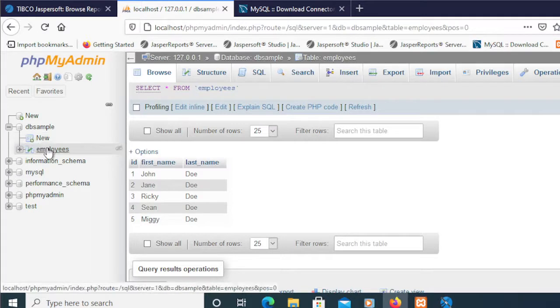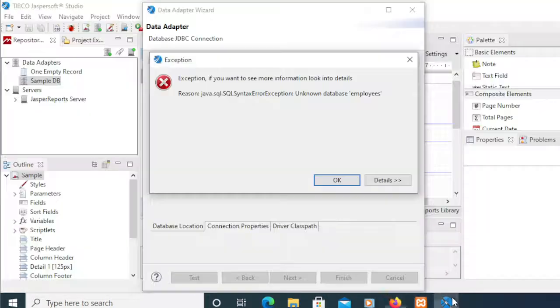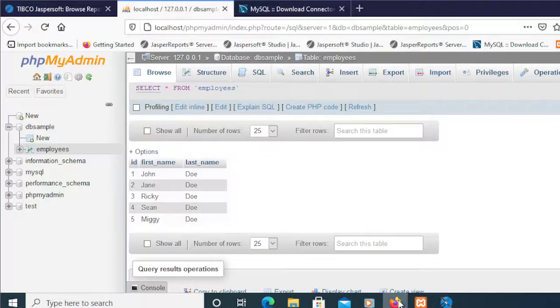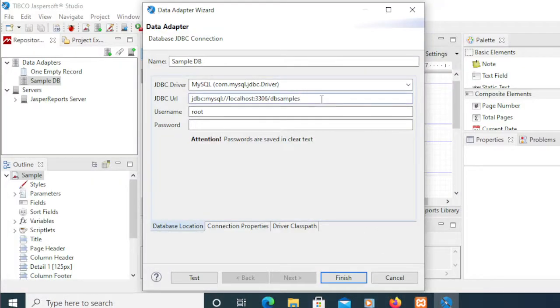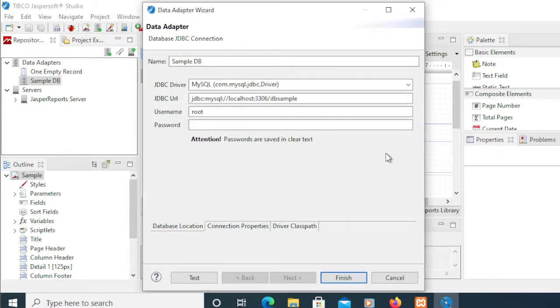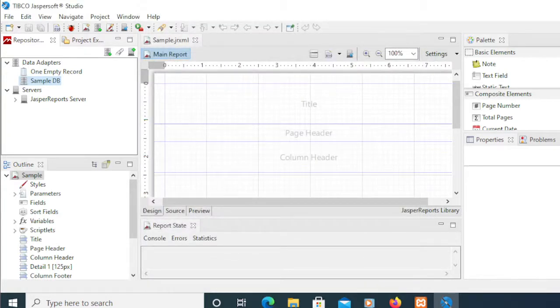Yeah, correct, because I put employees, but DB sample is our database. So let's head back in there. It should be DB sample only. Then test. Okay, good. Once you receive this prompt, it means everything is okay. So click OK, then finish. Okay, good.